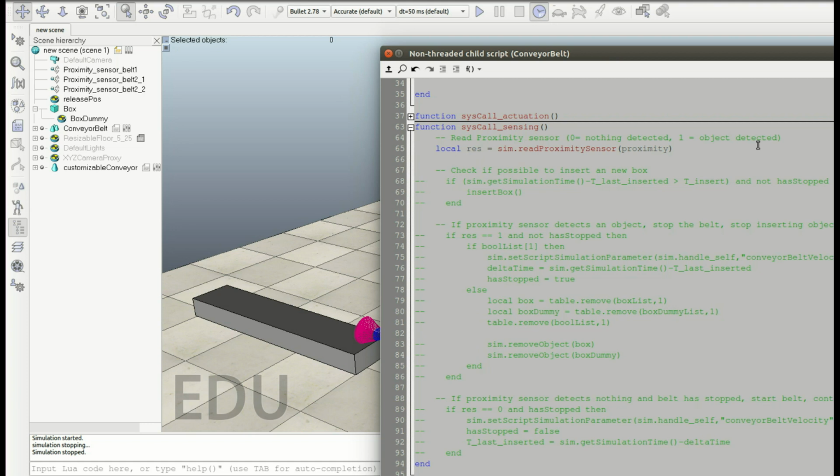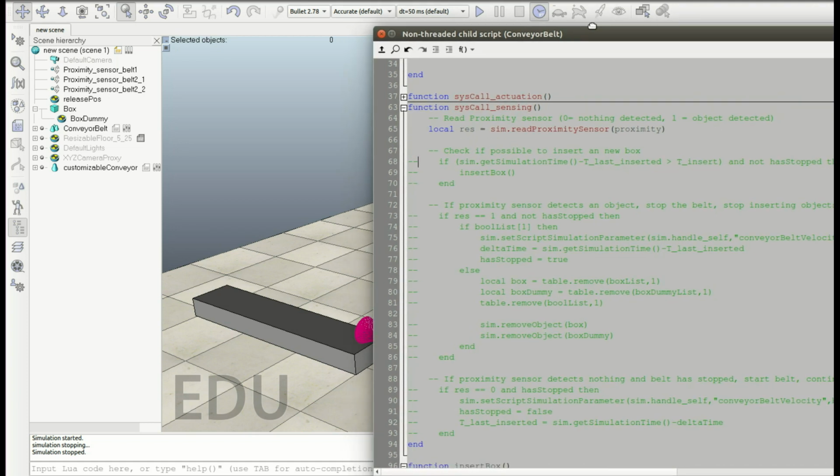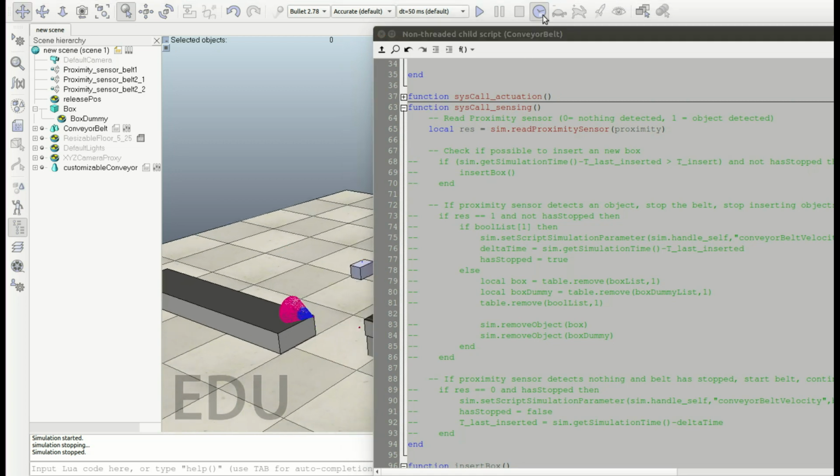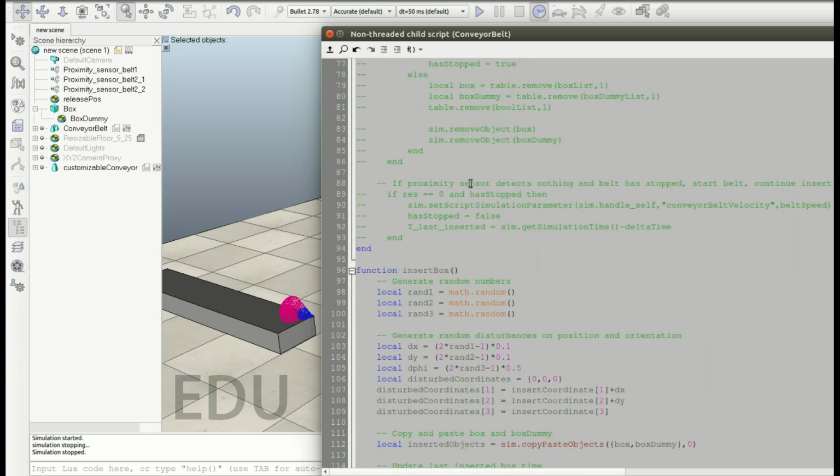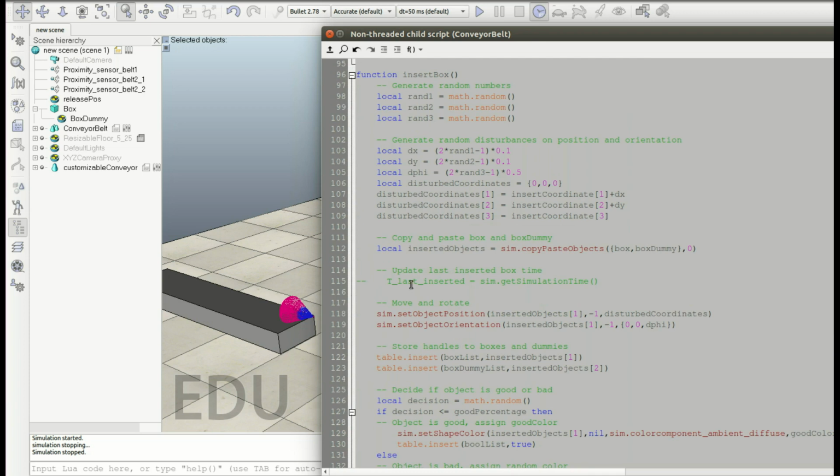Now let's see if we are able to insert a new object. So when can we insert a new object? And here you see why we need this t last inserted. So what we do is we say sim.getSimulationTime, and sorry, let me go down here to the insert box function, since I forgot to do this one. Sorry for that.